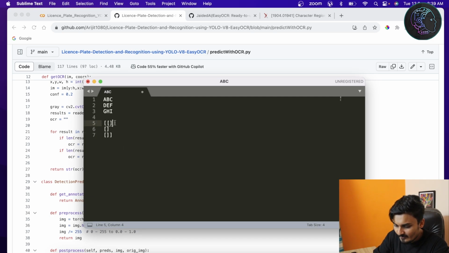In each list, the very first thing we are going to get is the position of the text, and we are not bothered with the position of the text. Next we are going to get the text itself, so it can be, let's say, ABC, and finally we are going to get a confidence, let's say 0.9 or something like that. This is what we are going to get. Similar for DEF and GHI.